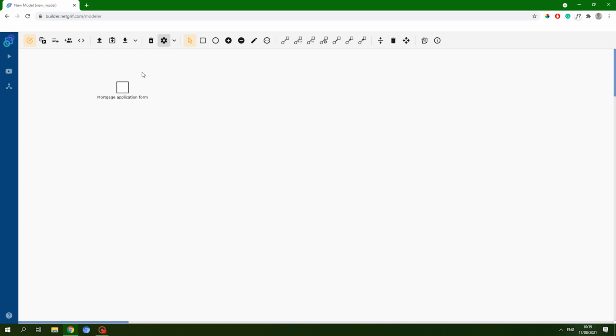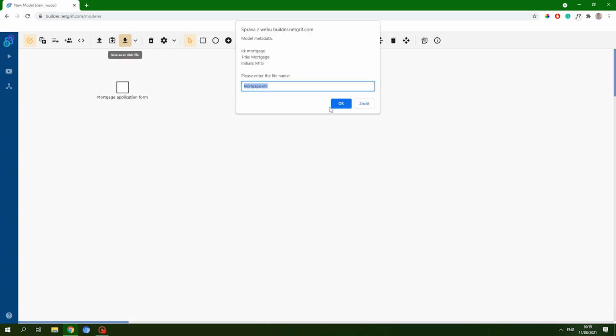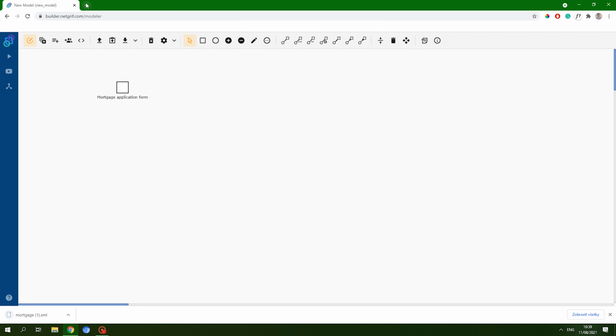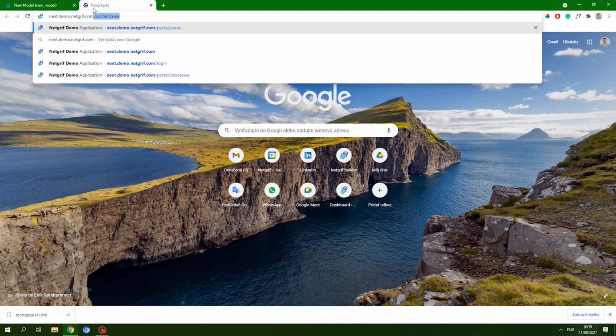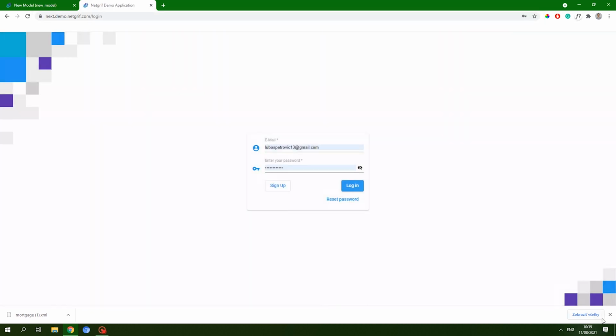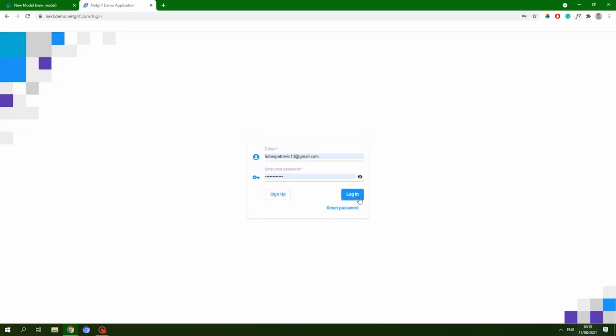And now we can try to test it, to deploy it in the Netgrif application engine, just to see how it looks. Should I use the new version of our... You can use the new one. Actually, the stable one is at demo.netgrif.com, but next.demo.netgrif.com is the newest one.